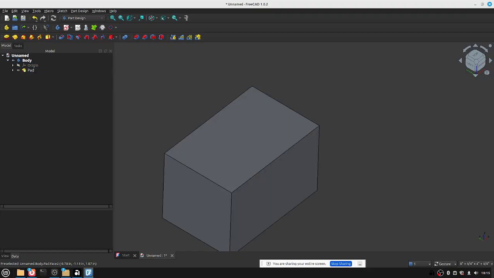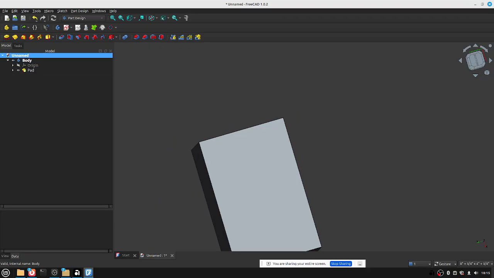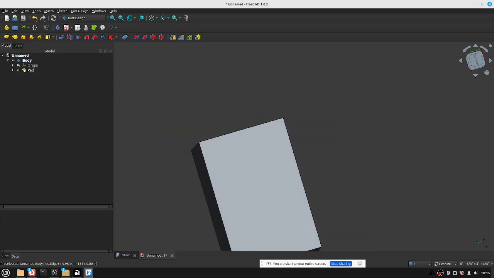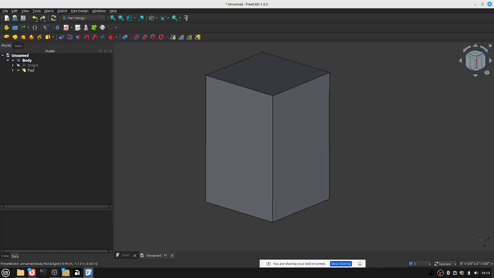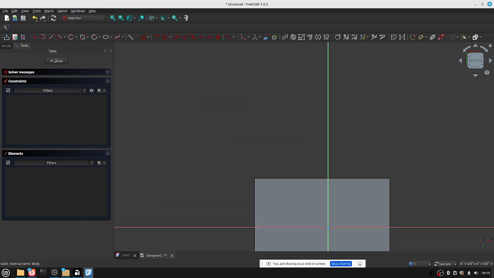Okay, but here's the cool thing. So you select any side and we can start modifying it. So we take this side, I'm going to put a sketch on it. So it's asking me for a plane. I don't want it to be on a plane. I actually want to attach my sketch to this face. So I click on that, and I click Sketcher. So it took me to that face.